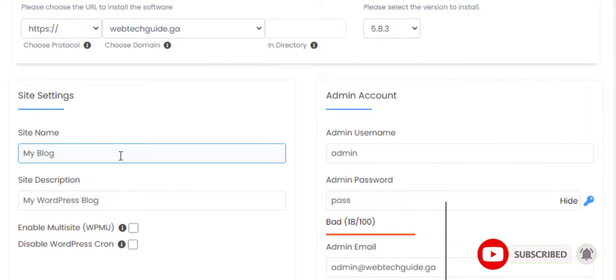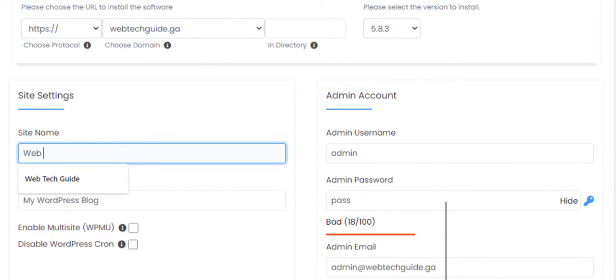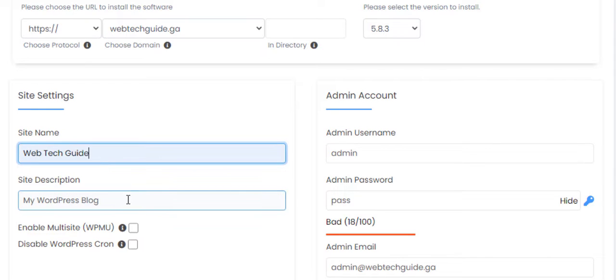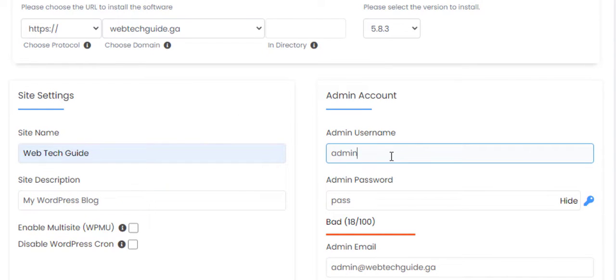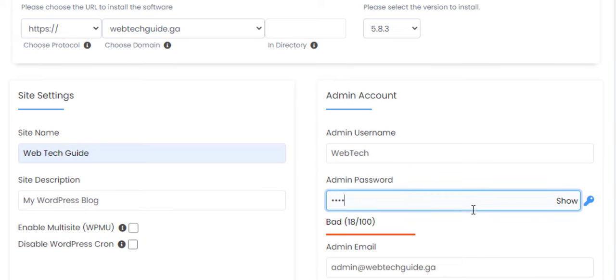Then type your site name here and your site description. Admin username, you can use any name you want, and your password. I would advise that you use a very strong password and a password that you can easily remember.